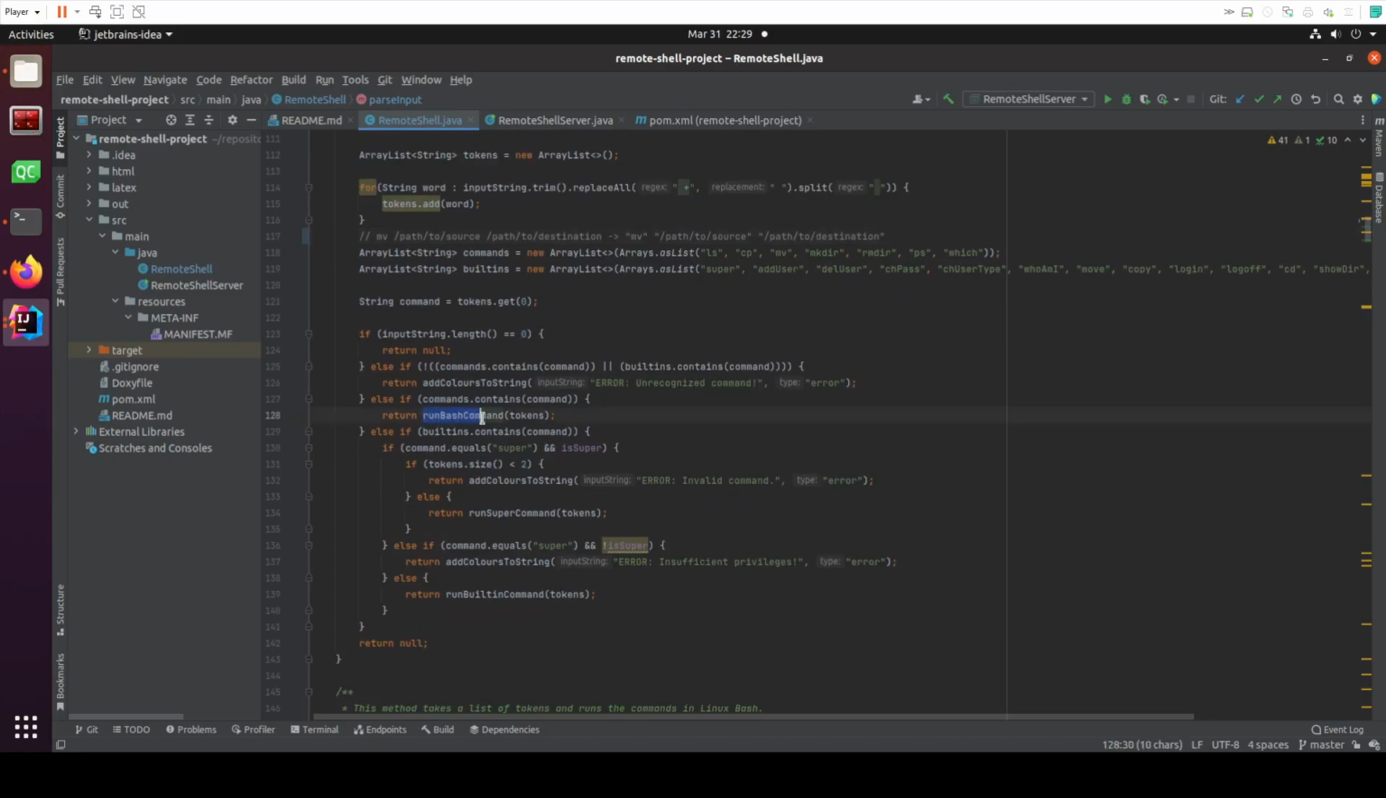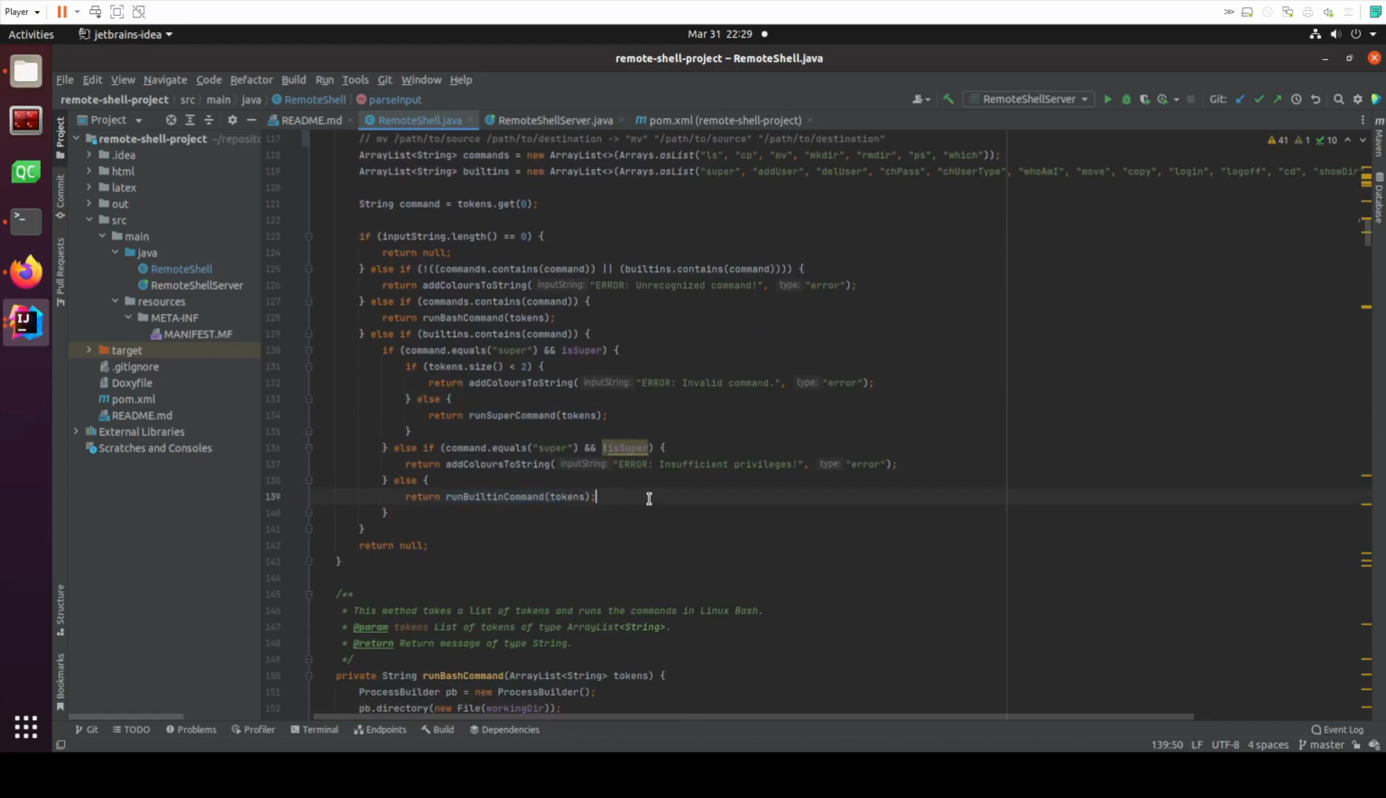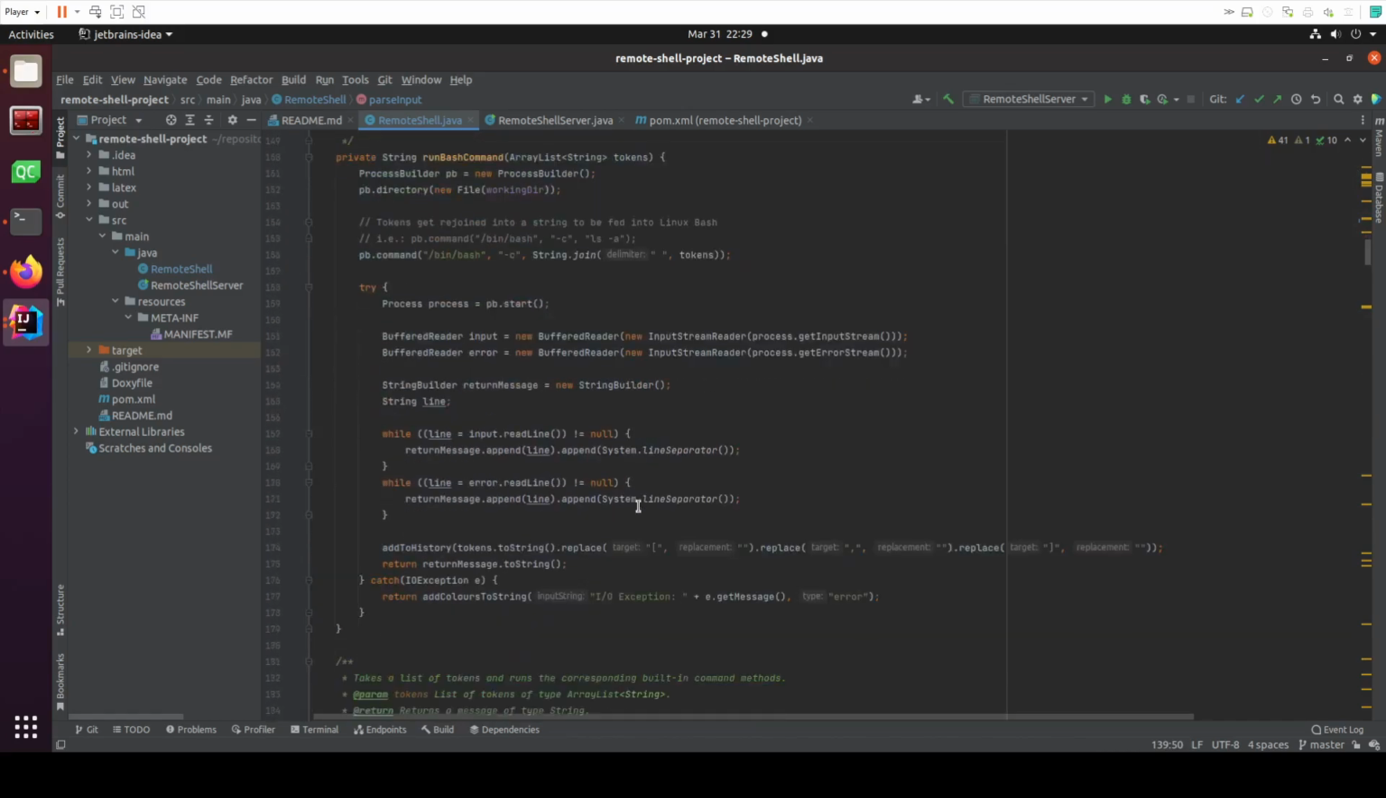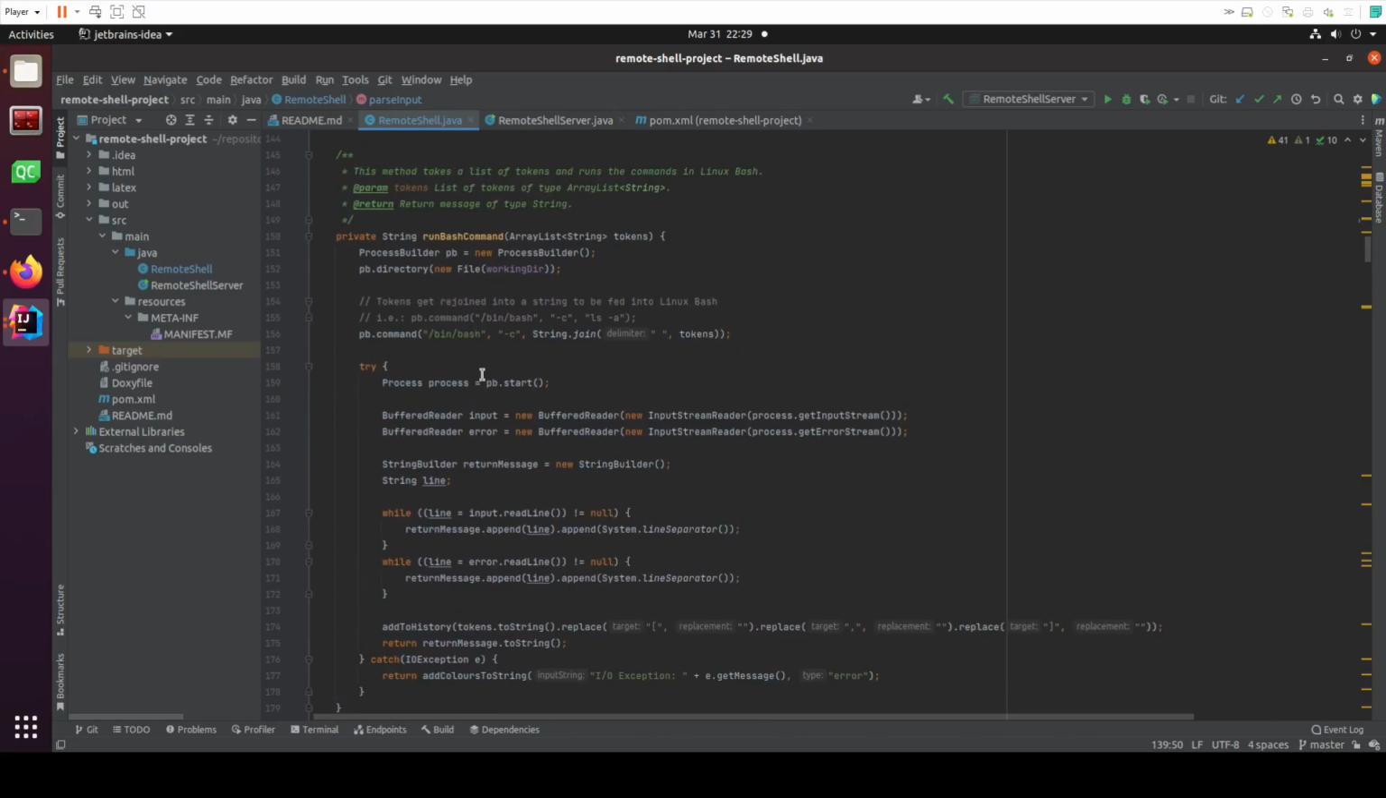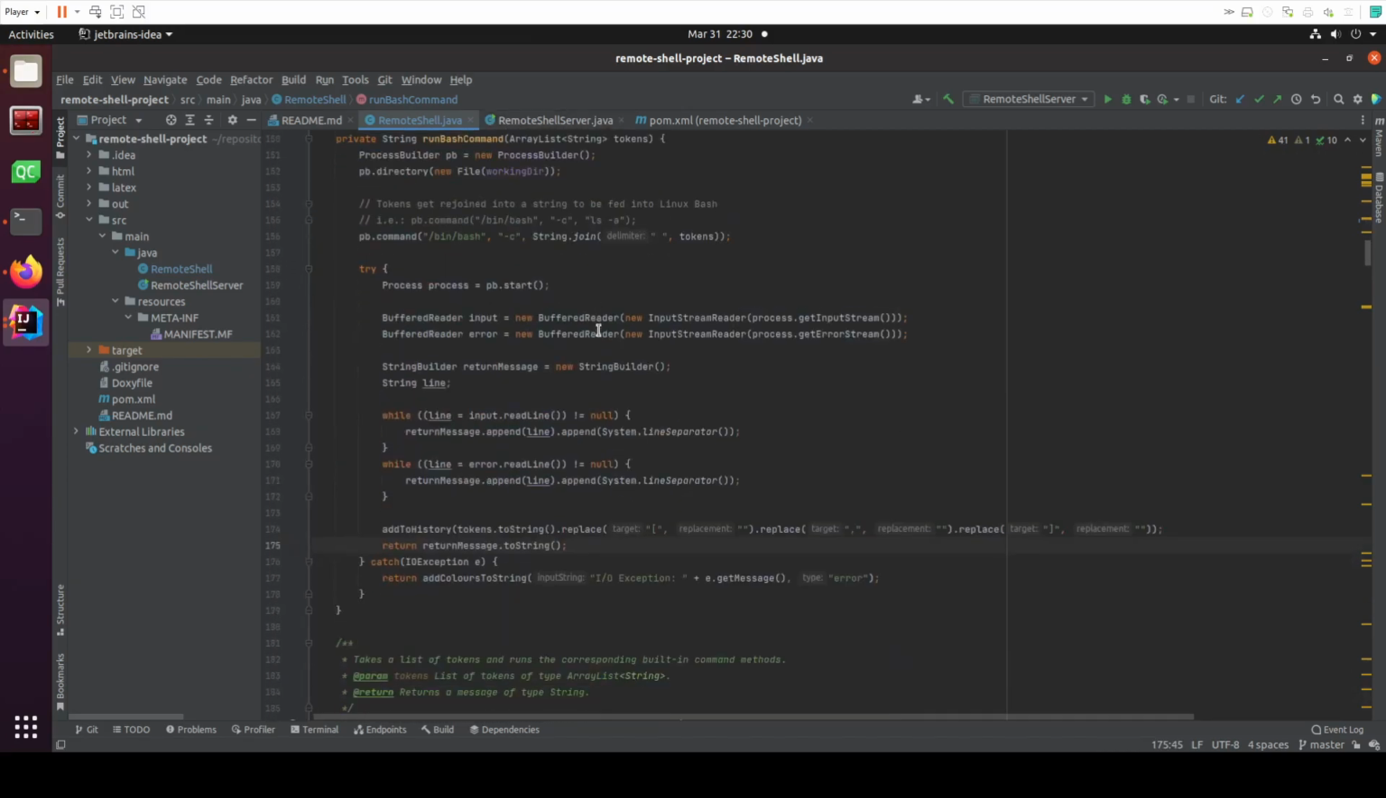Otherwise, we delegate them to the appropriate methods, such as run bash command, or if the user has super privileges, we run super command, or otherwise we run the run built-in command. And then for external commands, we have this method run bash command, which uses ProcessBuilder to run them, and of course after we pass it the array list of tokens, we will get a string return, which goes all the way back up and then to the client.